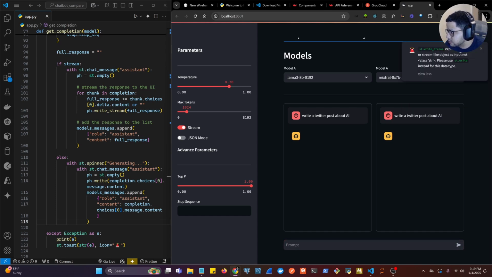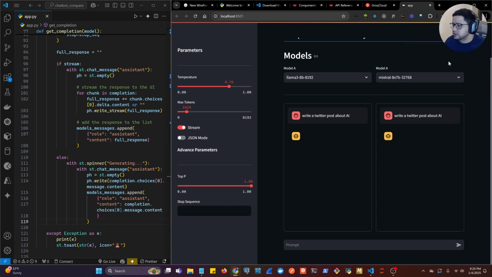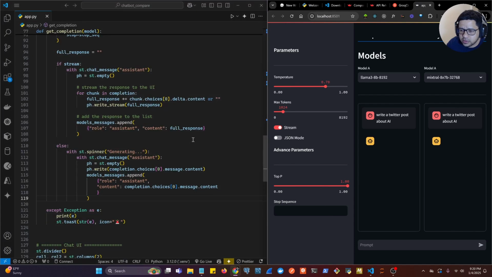SD write stream expects a generator or a stream-like object as input, not a string. Please use us to write in here. Okay, so it looks like the value that we're getting back is not what we're expecting. We need a generator or a stream-like object as an input, not a string. All right, let's look into that here.